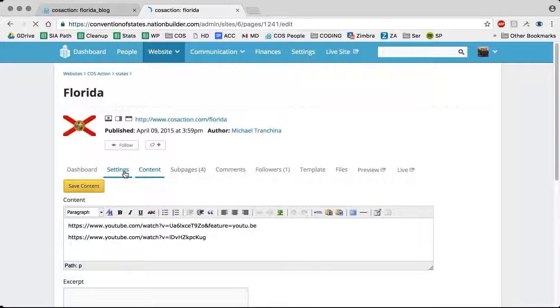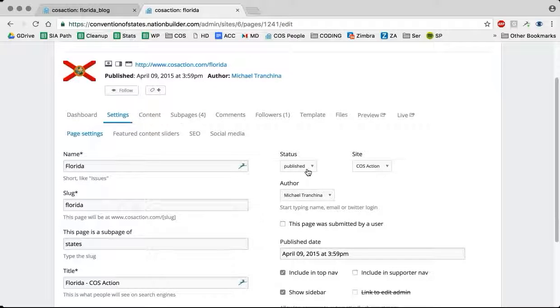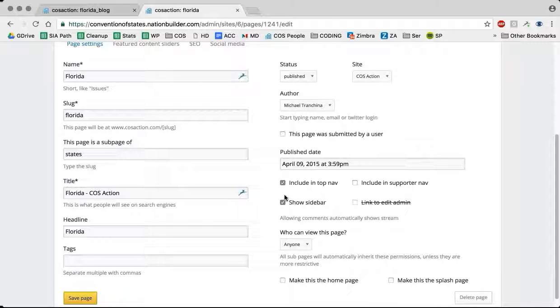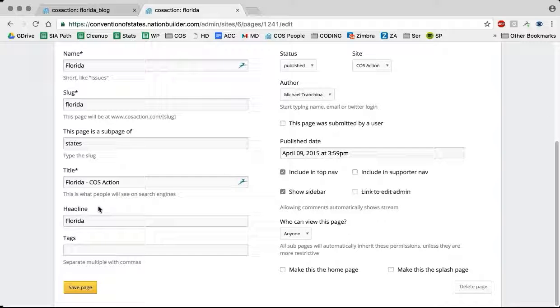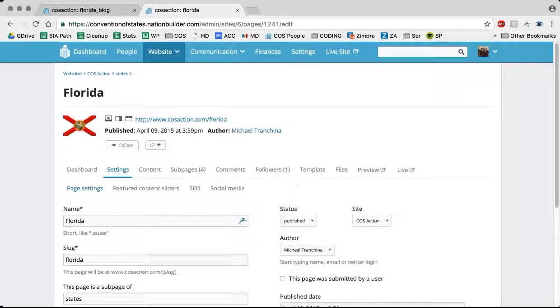So for example, let's look at the settings just quick so you can see what it looks like. Publish means that this page is live, and you'd want to keep it that way since it's the front page. You can also adjust whether or not you want the sidebar and the navigation to show up. You've got the headline there, and you can change that and edit these different aspects of the page under the settings.